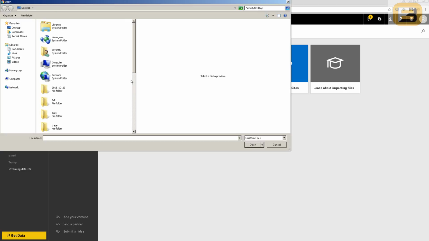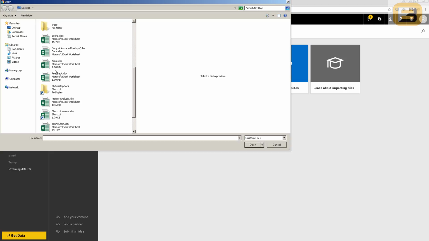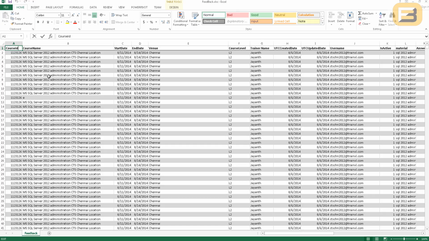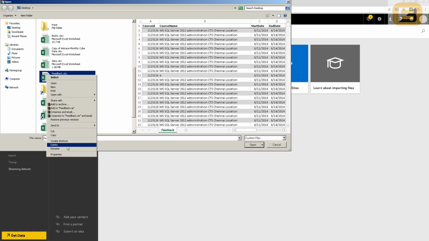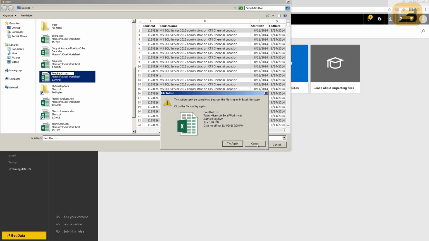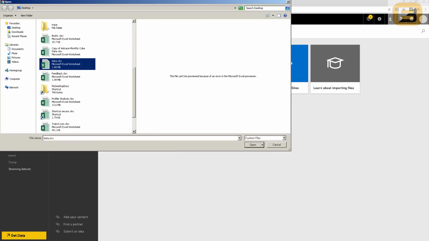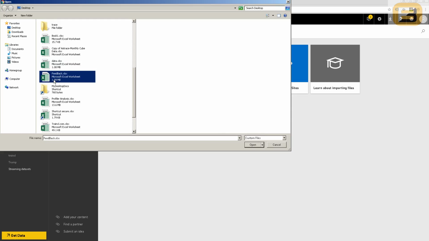So I'll go ahead and click local file, and once I've done that, if I scroll down, you'll see that I've got a file called feedback. So I'm going to go ahead and rename this so I can create it as a new data source. I'm going to call this feedback1. Okay, well, I'm using it right now, so let me close this first, and I'll rename this to feedback1.